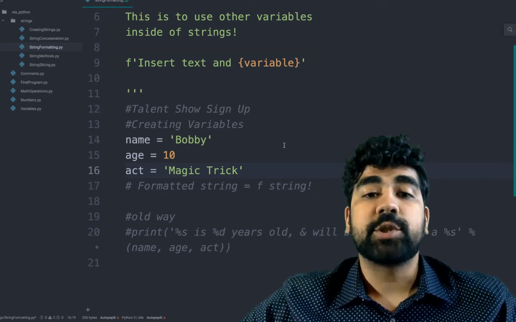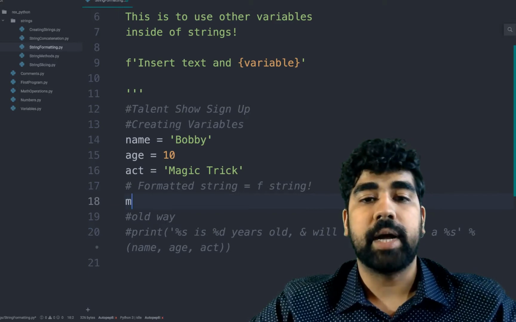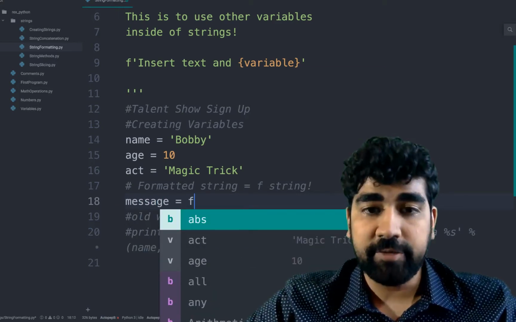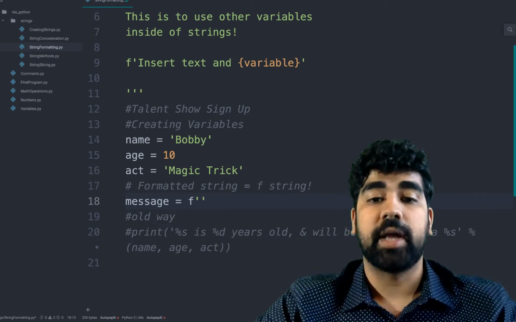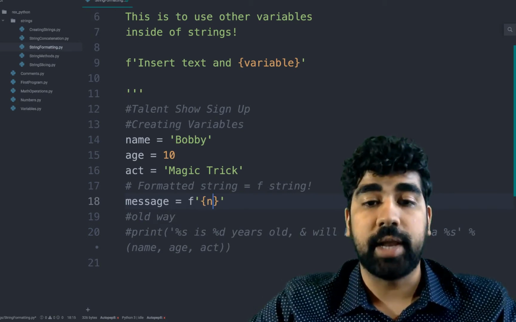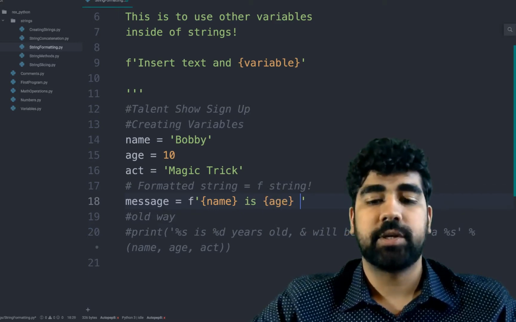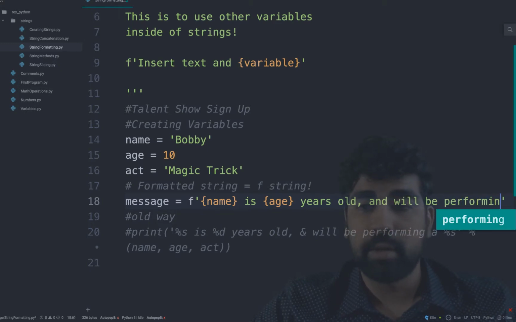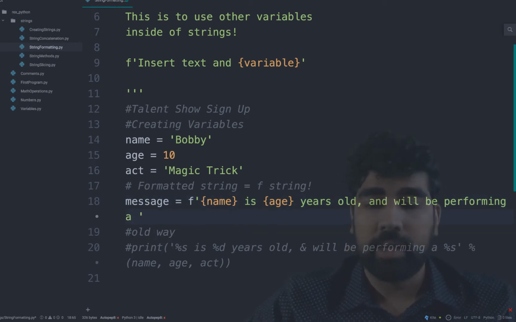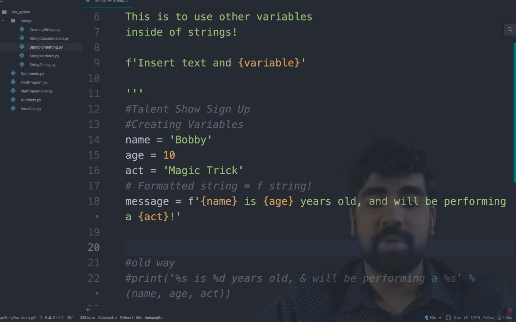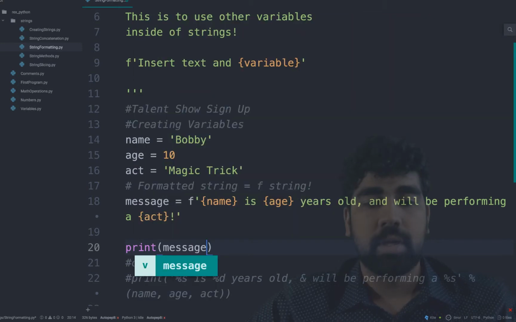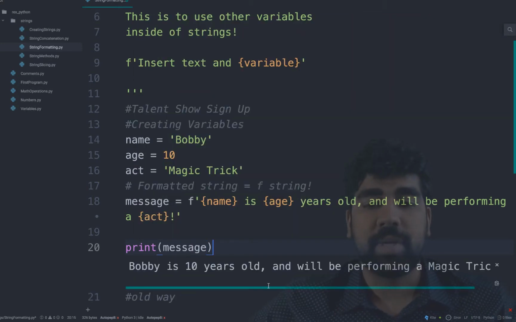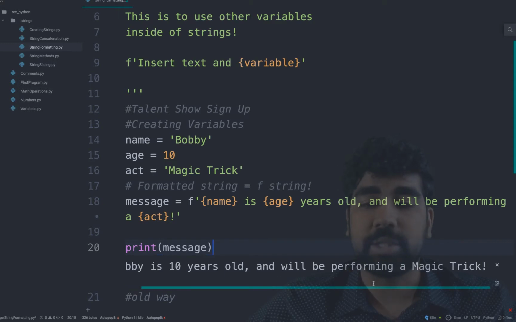So if I wanted to use an F string to format this string, my message could say f, lowercase f, quotation marks. And in my quotation marks, I'm going to put {name} is {age} years old and will be performing a {act}. And so if I print message, you'll see that Bobby is 10 years old and will be performing a magic trick is showing up.